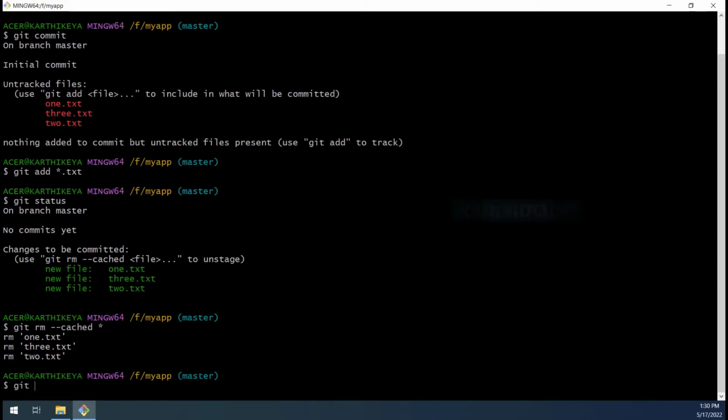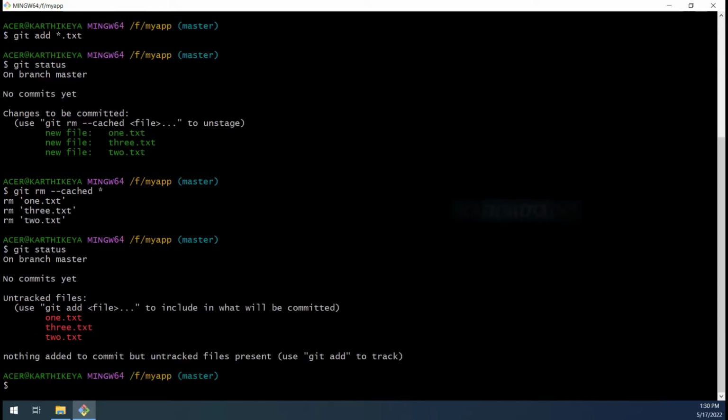To make sure that it has unstaged all our files, let's use the git status command. And as you can see, they're back to untracked files section and they're once again marked red. Let's add them back again.